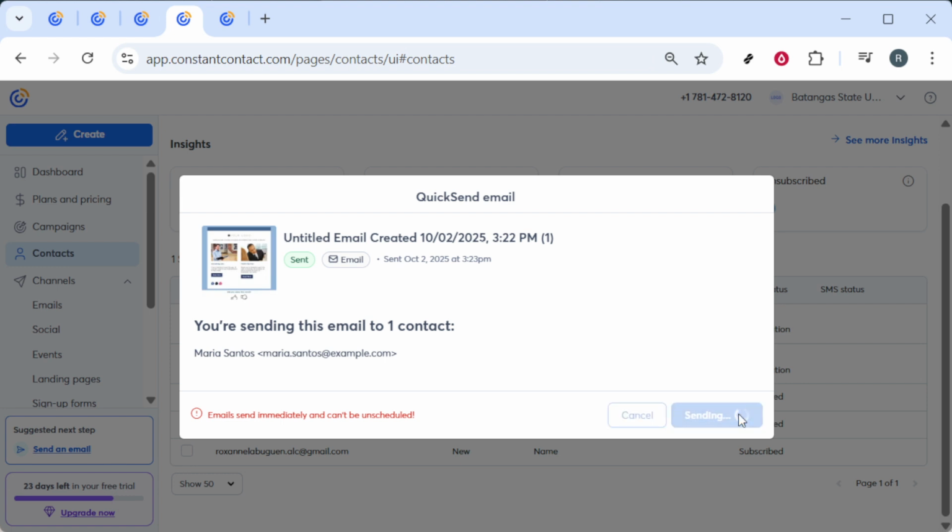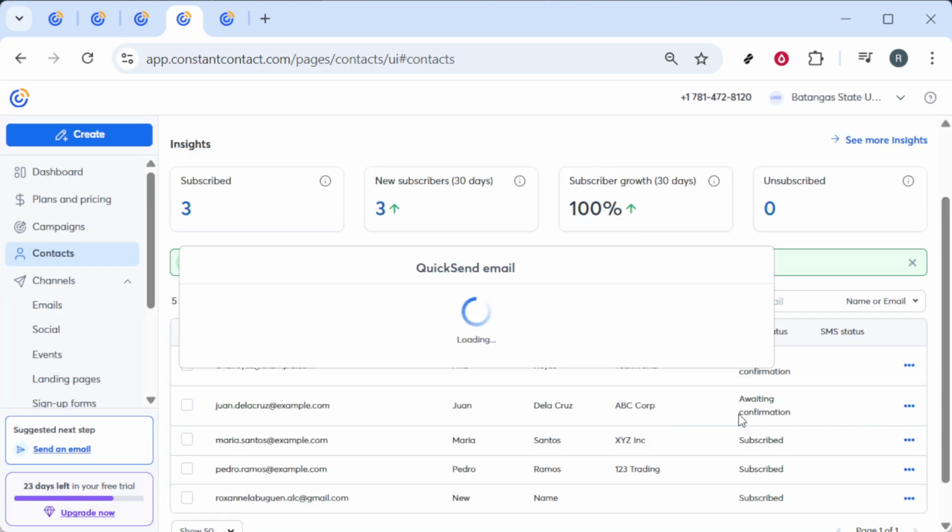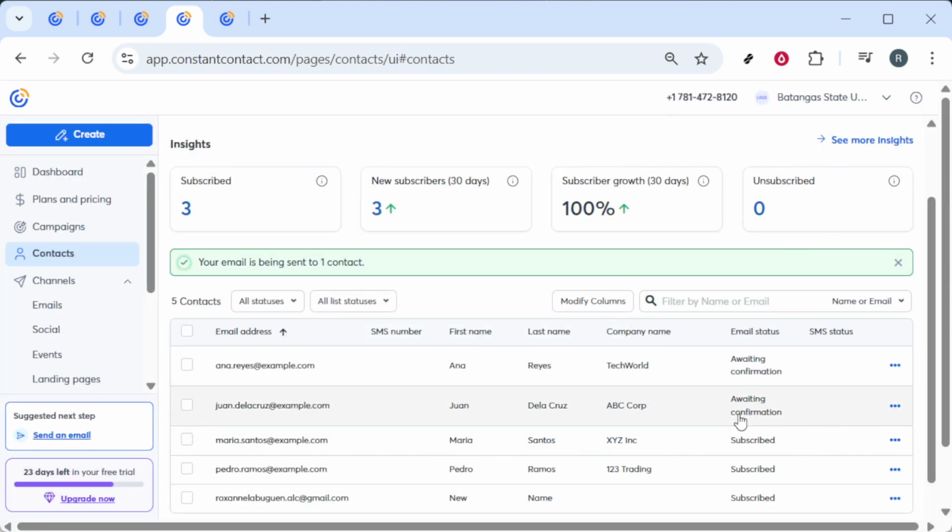A few quick tips as you work through this. Make sure the contact has permission to receive emails from you, as Constant Contact honors unsubscribes and will not send to opted-out addresses. If you don't see the contact, try refining your search. And remember, Quick Send uses the subject line, from name, and content from the chosen campaign, so prepare that email the way you want it to appear before you send.